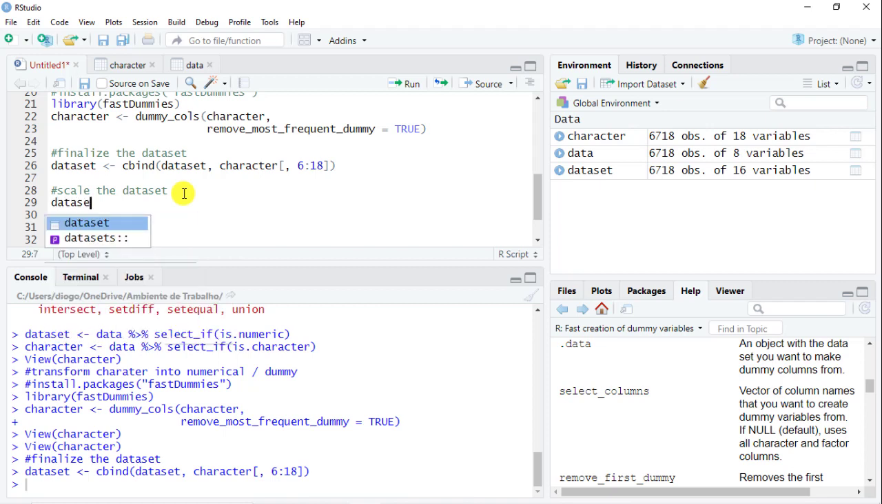So dataset, square brackets, comma, and then 1 to 18. This is so that if we don't specify this, if we just do dataset and then scale, it's going to create a matrix, or a large matrix. And I don't want it to do that. I want it to continue to be a data frame. So this is just rather specific.